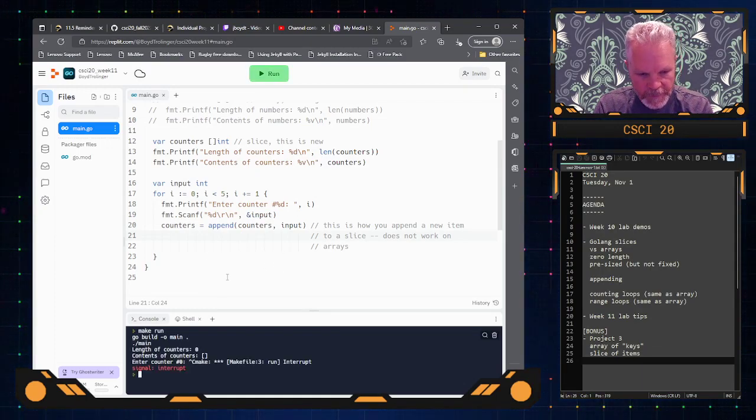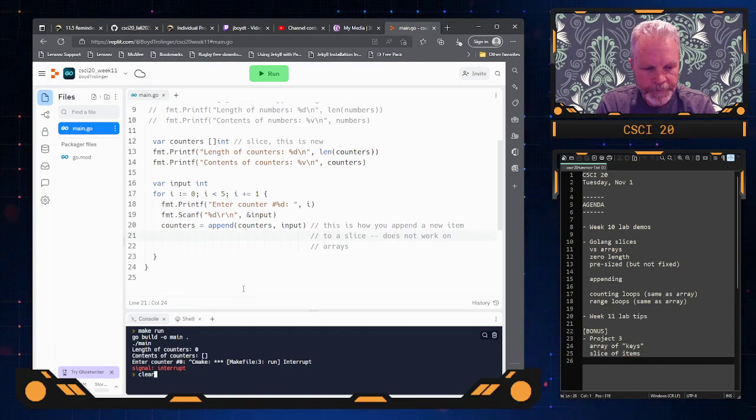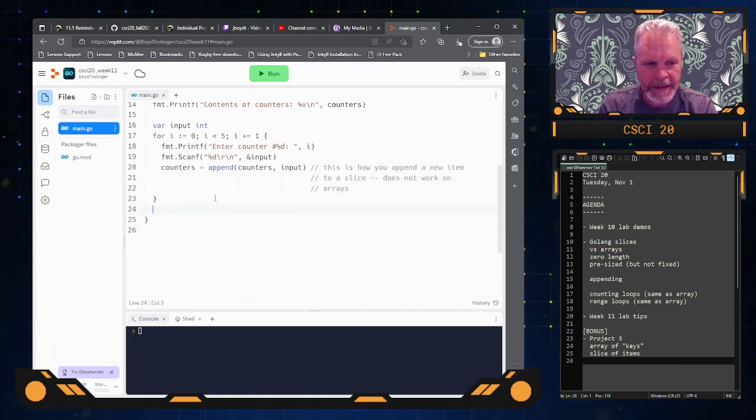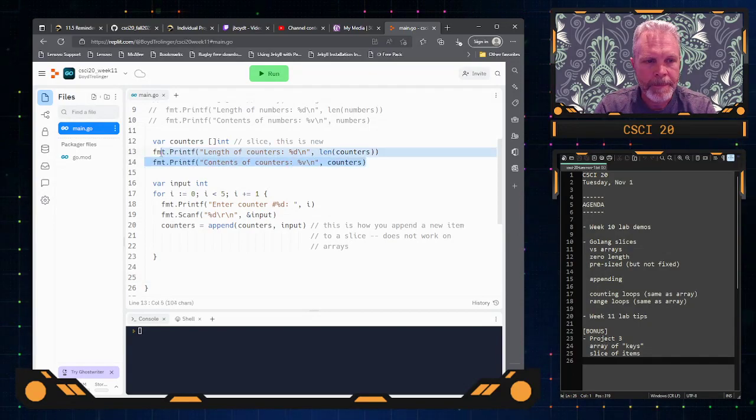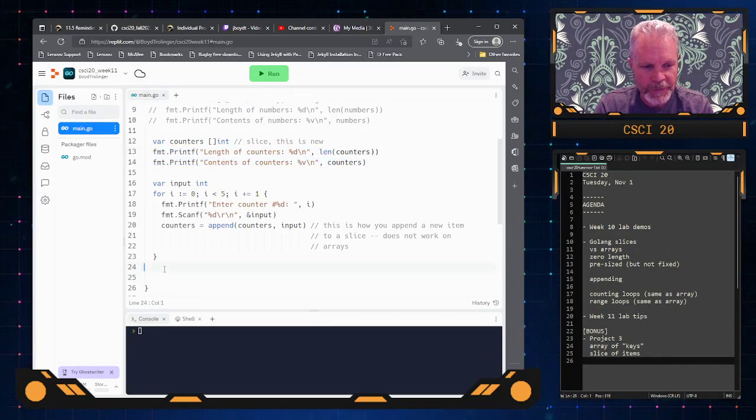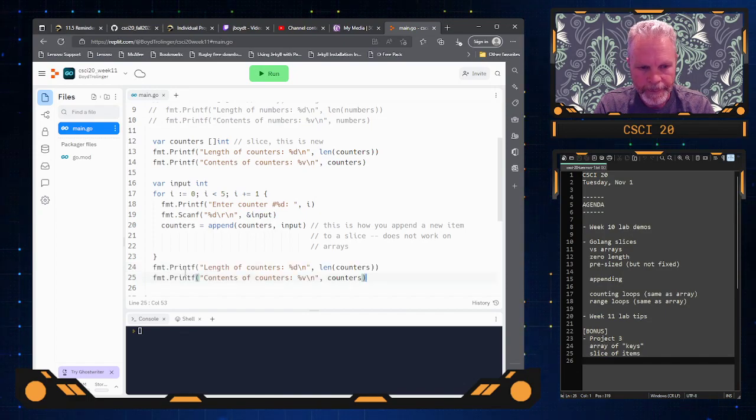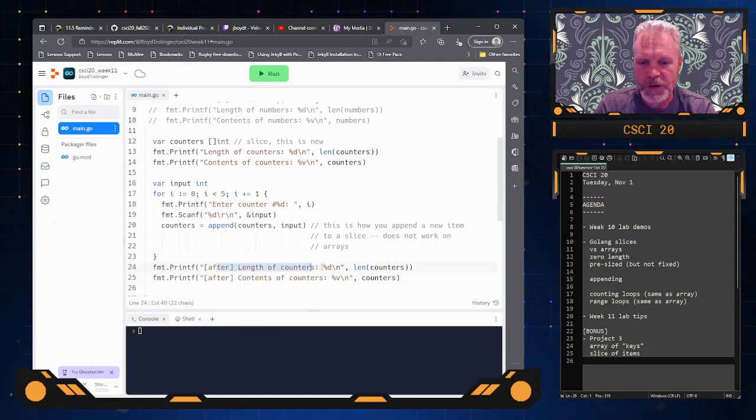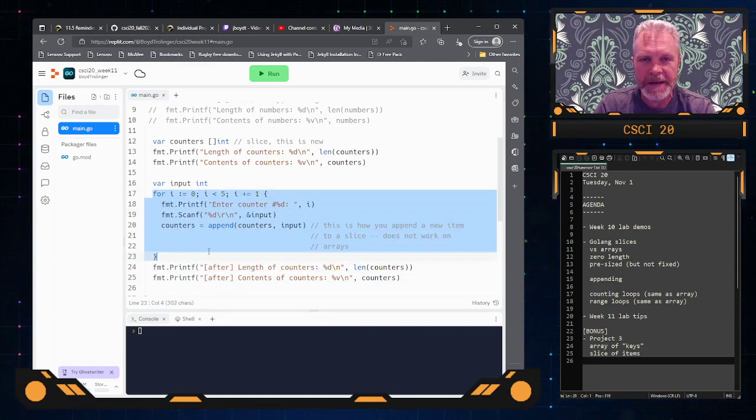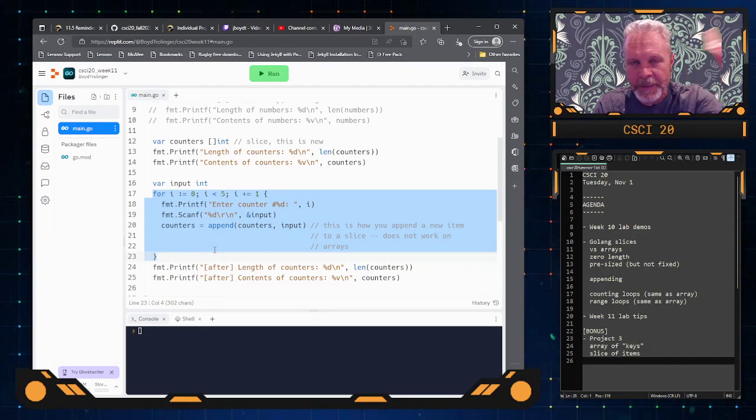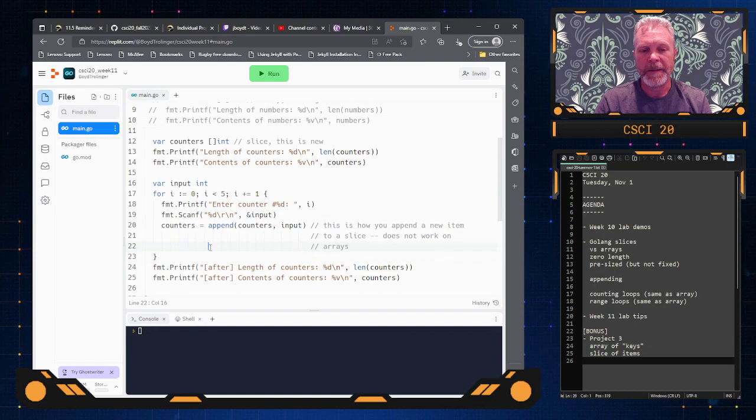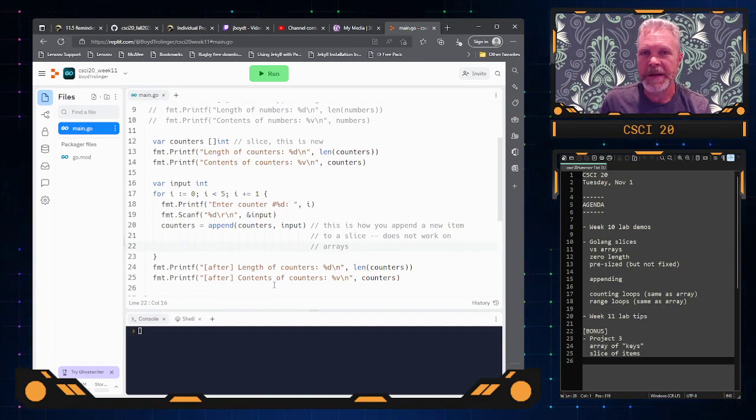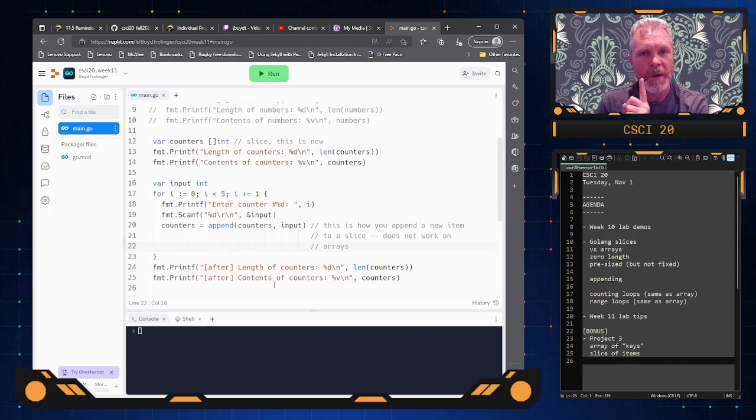Oh wait, I forgot to do, I did it again. What we want to do at the end is see what the length of counters is after the fact. So what it should be is the length should be 5, because I will have repeated the process of prompting, scanning in, and appending inputs 5 times. And I should see the contents based on my inputs. Now I'm going to input 10, 20, 30, 40, 50 when I run it.